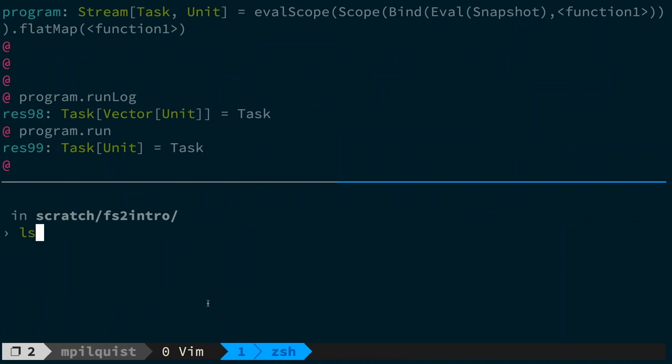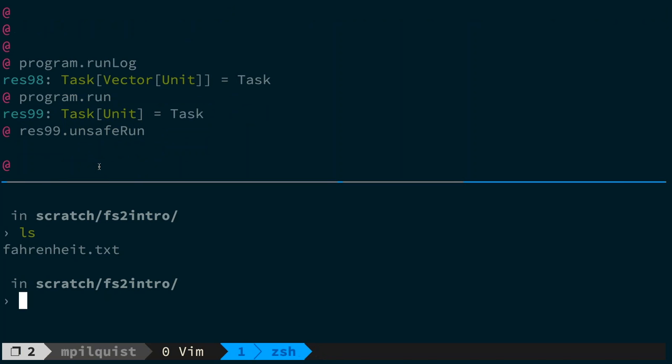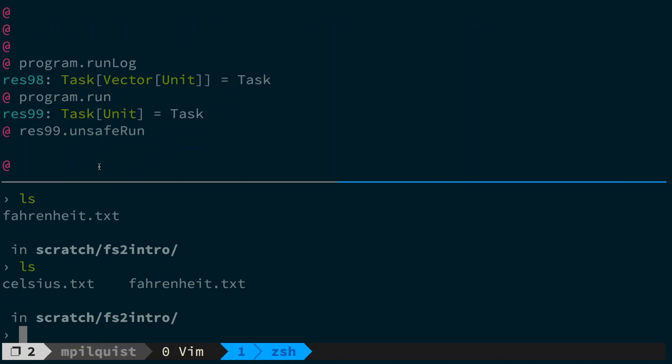Now I want to look on disk here. You can see I only have a Fahrenheit file at this point, right? Because we've not executed anything that writes to disk yet. Even this program.run really just gave us our program wrapped up inside of an effect. Everything's completely referentially transparent. There's no I/O occurring. And only when we say res99.unsafeRun do we have our Celsius file created.